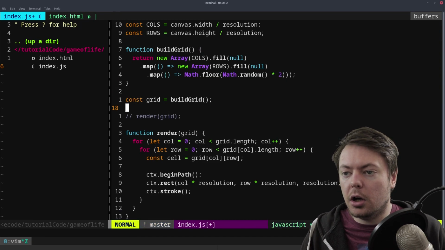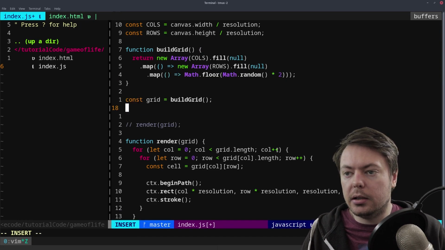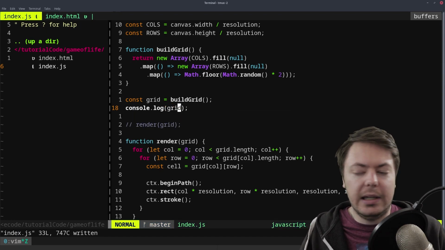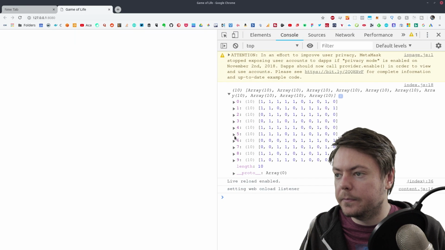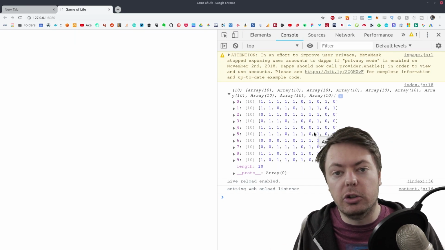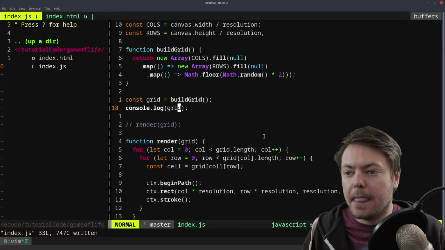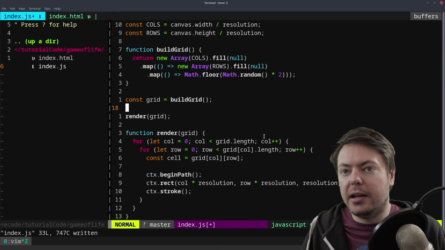So now if we comment out that render and we console log out grid, we should see it has some 1s in there. Yeah, so here we go. We've got some random living cells within our grid. So now we can render that. Of course, nothing is actually going to render.